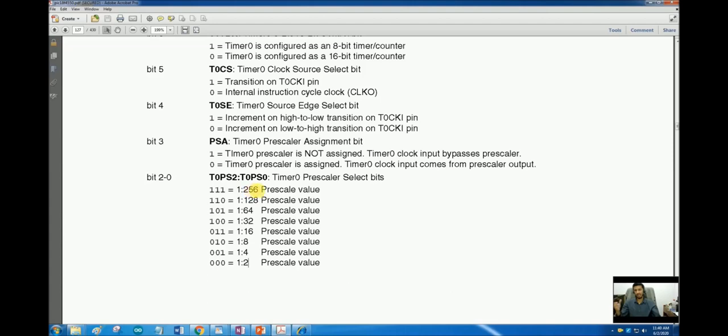So we can further divide our clock by any of these values. One thing to note here in case of timer 0 is that when we enable the prescaler, when we set this PSA bit to 0, automatically a prescaler value of 2 is assigned. So the clock is divided by 2.